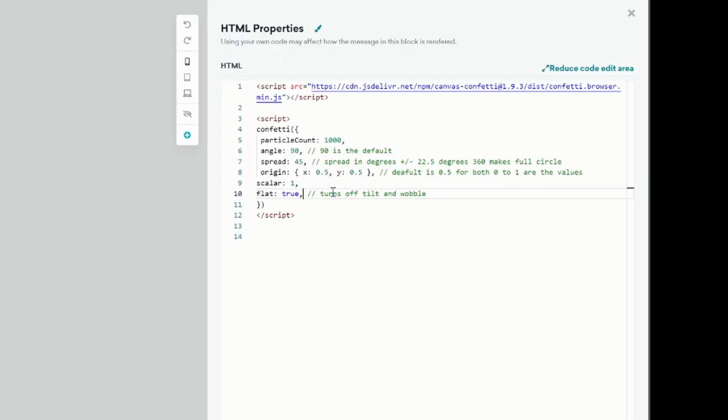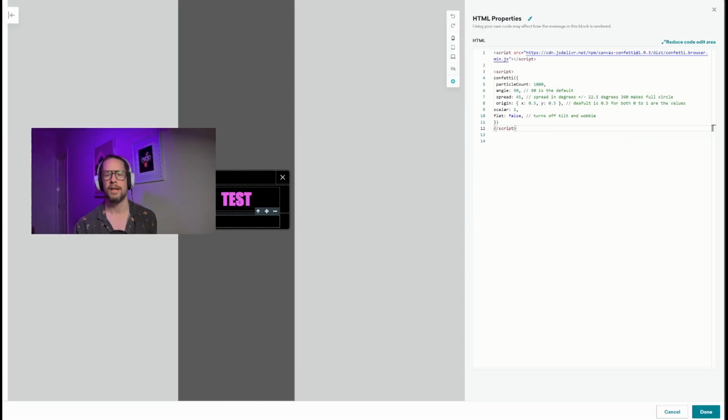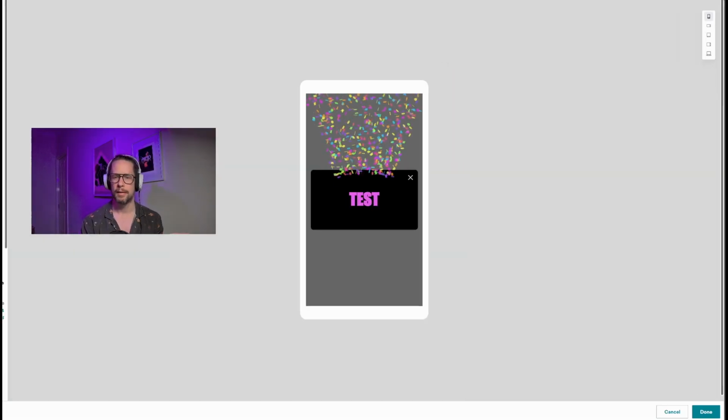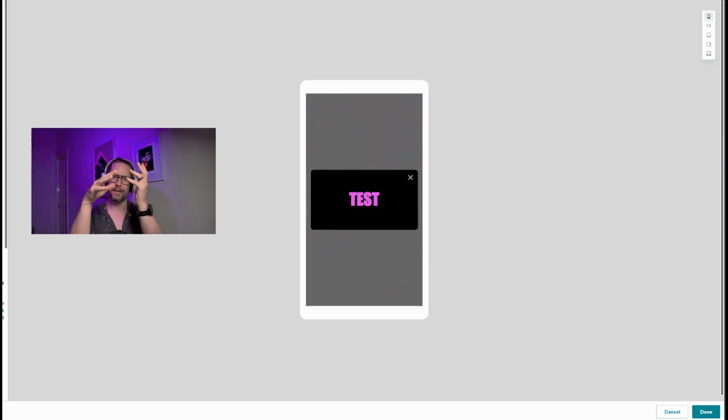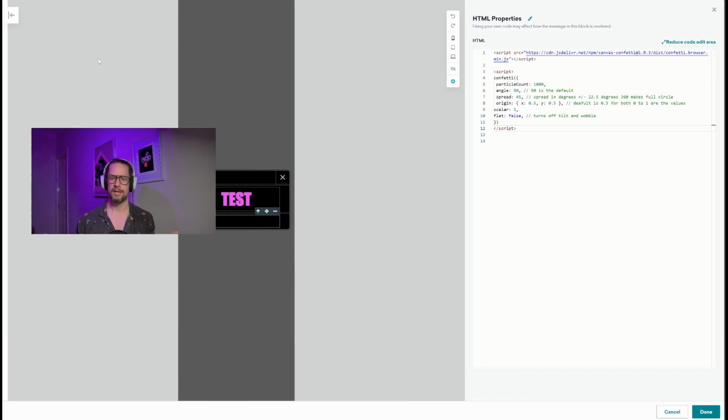The default is false, but I can literally write false in here and it'll still work fine. If I go in here now, you'll notice the tilt and wobble is back. And suddenly it looks like confetti again. Isn't that amazing? Just by turning off that random wobble and tilt. Because natural confetti, as you probably understand, just falls from the sky, blows in the wind and wobbles and does all the things. So it's pretty cool, that tilt and wobble. But it is really useful to be able to turn that off.